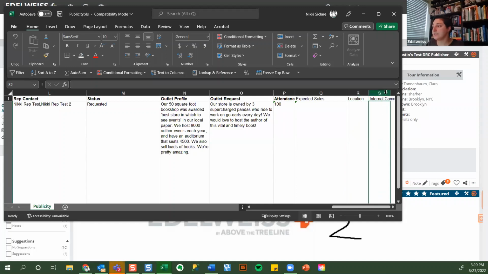And then internal comments here, that would be if their rep or anyone else from your publishing house puts in a specific comment. So maybe their rep feels like they didn't include all the information here. They may include a comment for you to look at here, that's like talking their store up more as a good place to send your author. And so this is how you would peruse your requests, and when you've finalized that, how you would get in contact with those folks as well with their email or phone number.